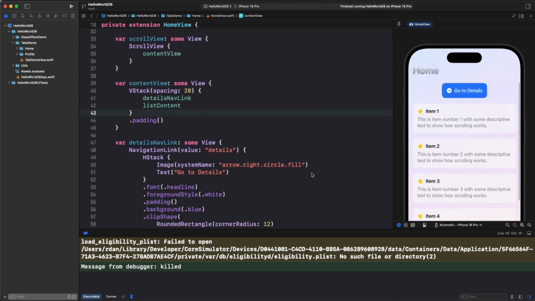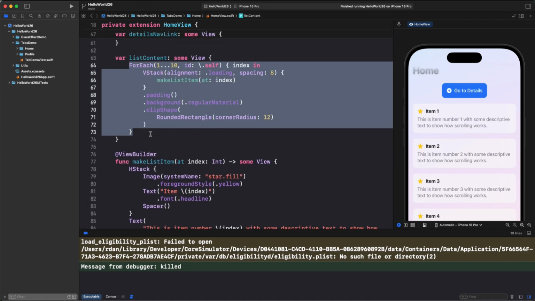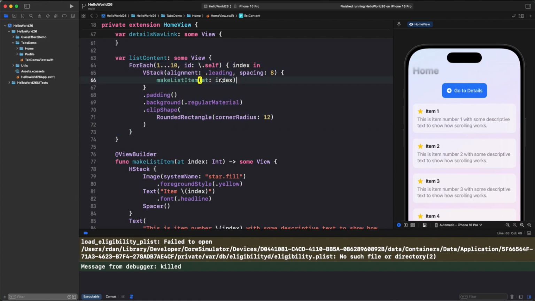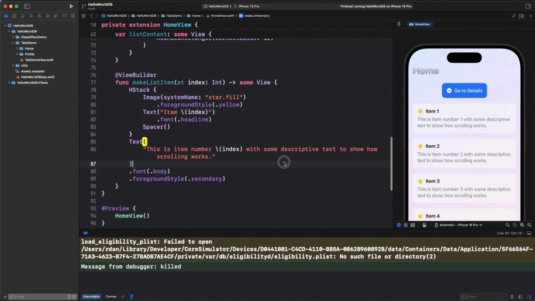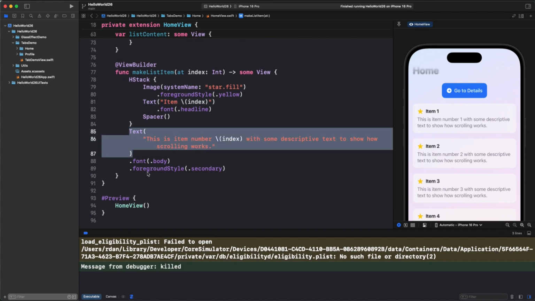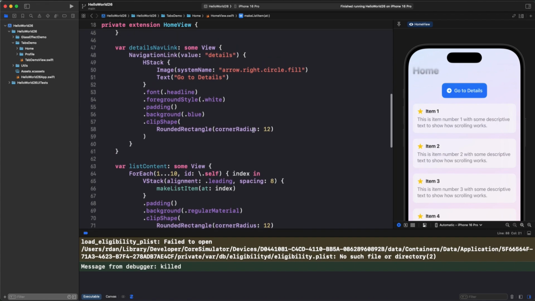Cool. And the content is actually a VStack that has a ForEach in it. I hard-coded 10 elements here just to showcase the view. Some items here, pretty standard. On top you have a horizontal stack with a star and a title, a text, and the spacer right here to have it on the leading edge. And the description is a simple text with some font and some styling, some foreground style color, essentially.